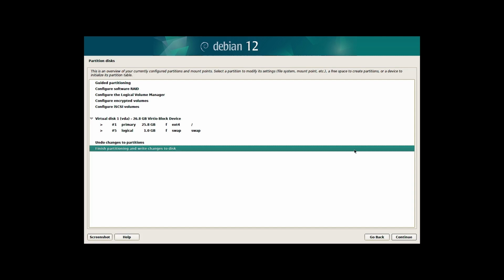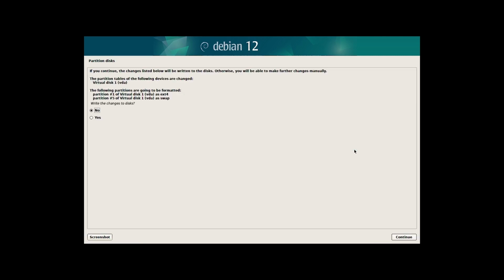So we will go with the default choice that is given with 25.8 GB of the root partition with ext4 file system and 1 GB of the swap partition using the MS-DOS partition system. So we will just stick with this, and we will confirm finish partitioning and write changes to the disk. And just wait for the installation.